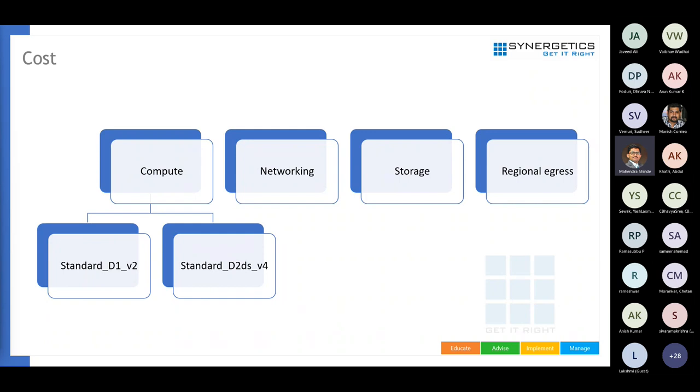What is egress? Egress and ingress. Egress means outward traffic, basically. So you will be charged for these things. But remember, the egress and ingress cost depends on how much bandwidth you are actually consuming, how much data is going out and how much data is coming in.